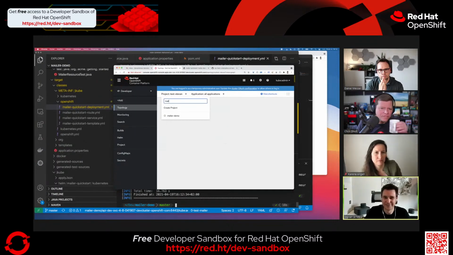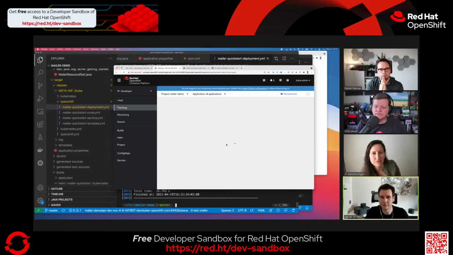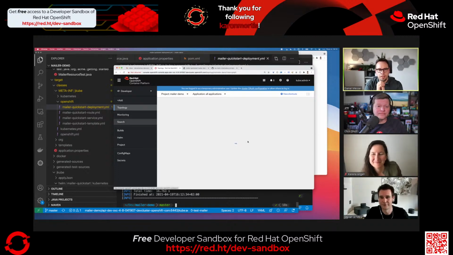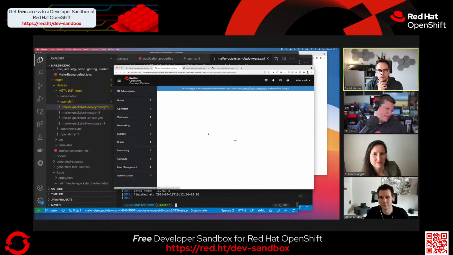So here, I'm coming into my project mailer demo, and I should be able to see my application running. If my cluster is responding. Sometimes I had this as well, and it helped to just switch to another pane or refresh the browser. Yeah. I want to hit refresh. Yeah. Maybe.